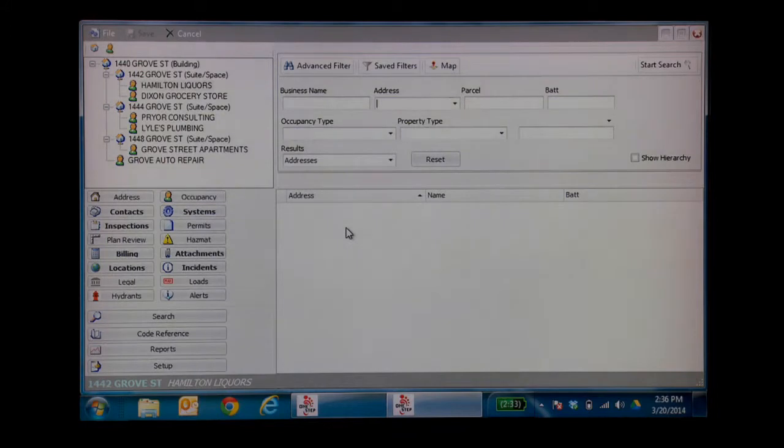First thing, we're going to log into the database using our unique username and password because we will be making changes to the database. Once at the main login screen here, we're going to input the address of the inspection that we're going to complete. In this case, the address is 1444 Grove.